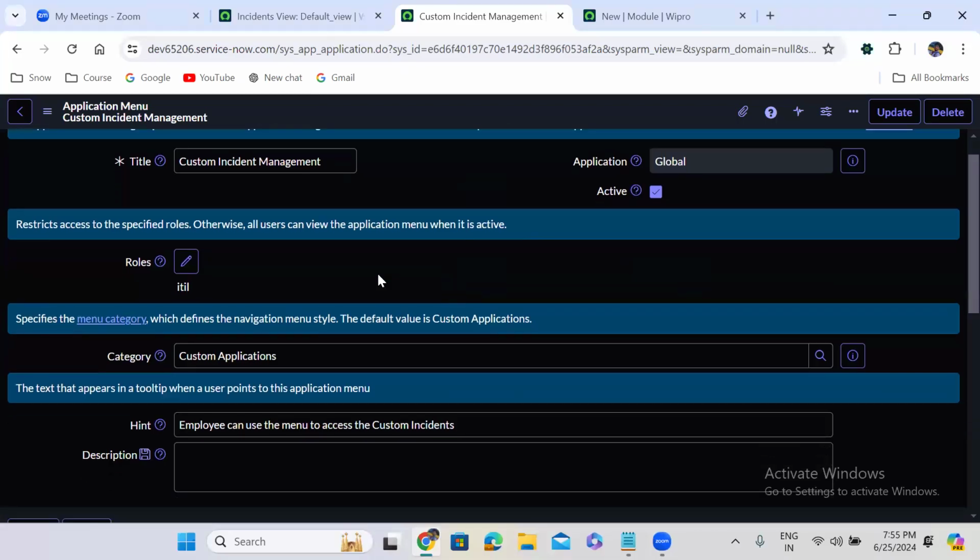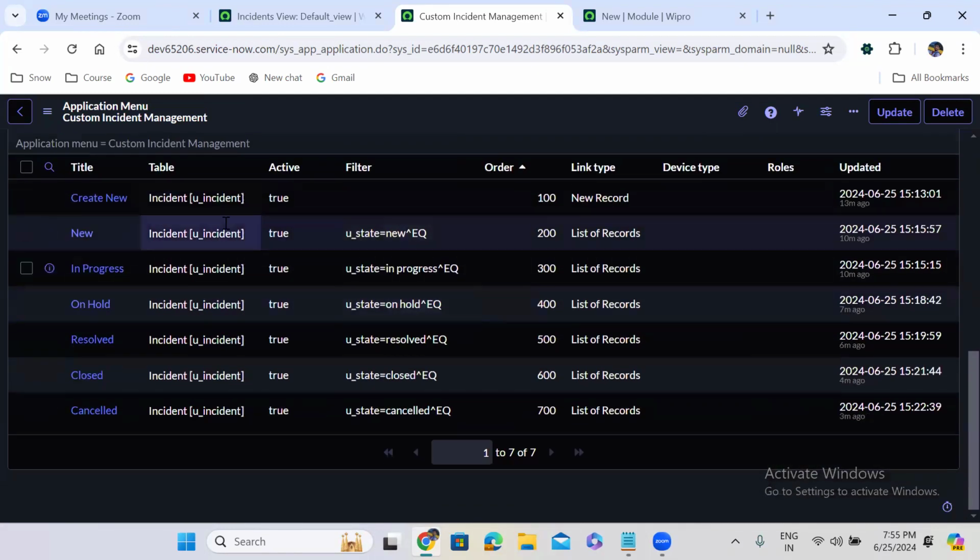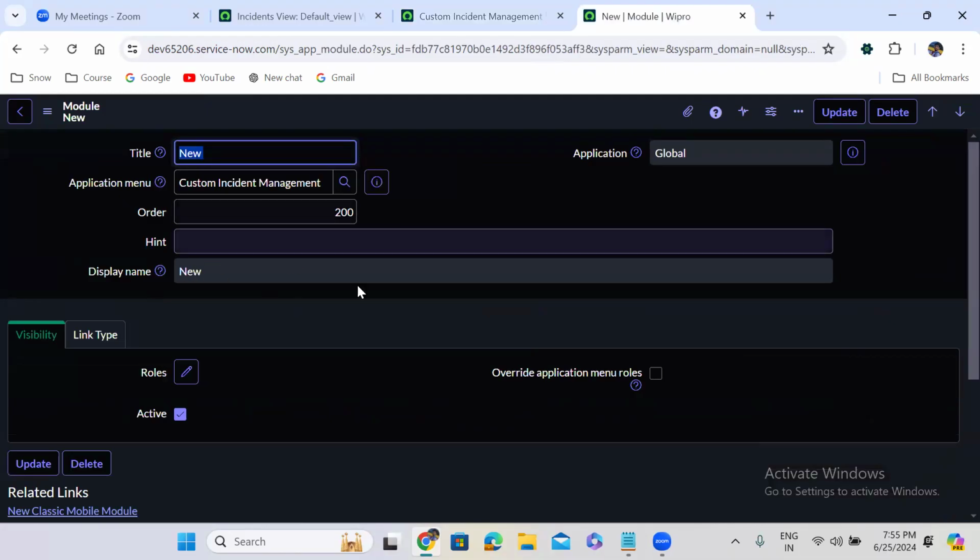Okay. So here I am restricting this application menu to only ITIL people. I don't have ITIL role. But in the module, I am able to have permission to this particular module. No role. If I don't have permission to application menu and I have permission to module, I can access the modules. Getting my point?